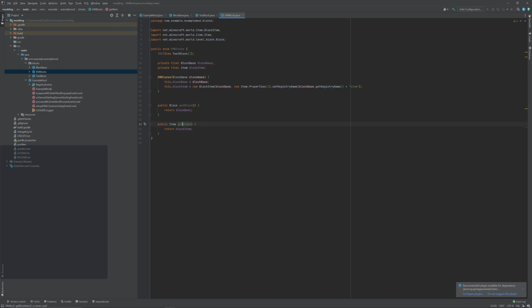and then get item. Now we're going to need two more methods. These are going to be used for registering your blocks and items. This is going to be a public block, but this is going to be an array of blocks. And I'm going to call this get blocks. This also needs to be static.